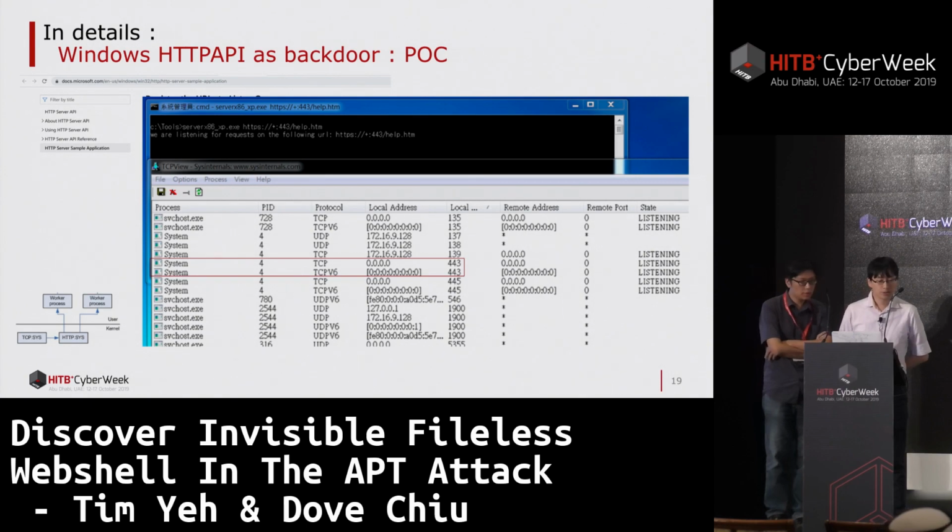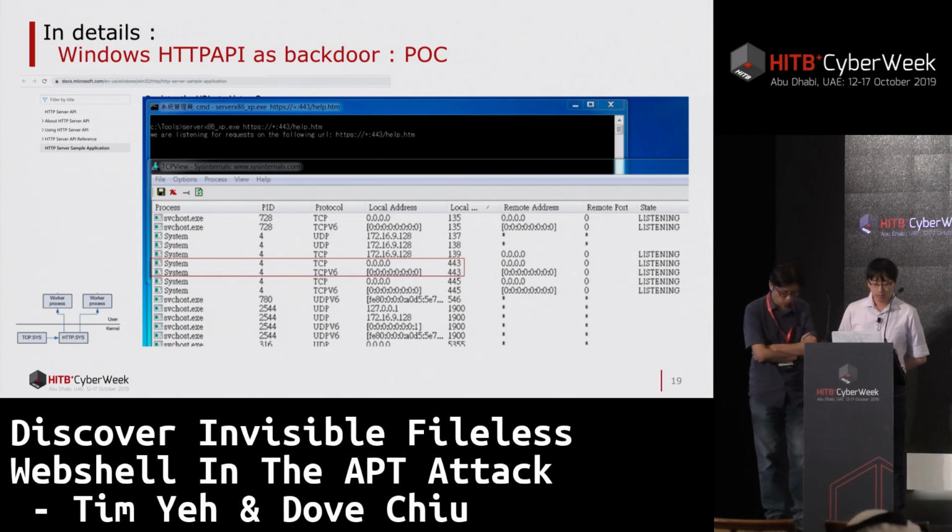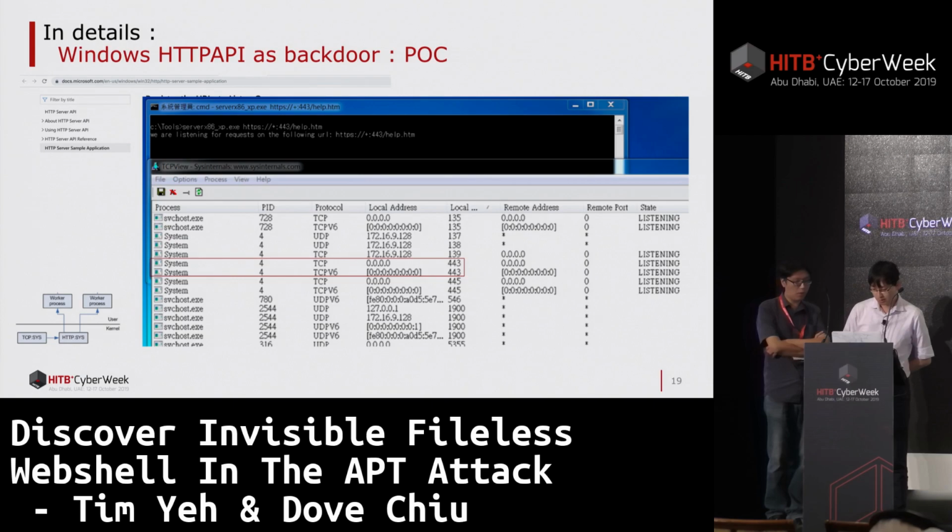port 443 help.htm, and we can see that if we use some Microsoft live forensic tools, we can see port 443, but the process is not the malicious process, it's System, and the PID is 4. It is because the API registers a URL and interacts with http.sys in kernel mode, so it is hard to trace the process directly.